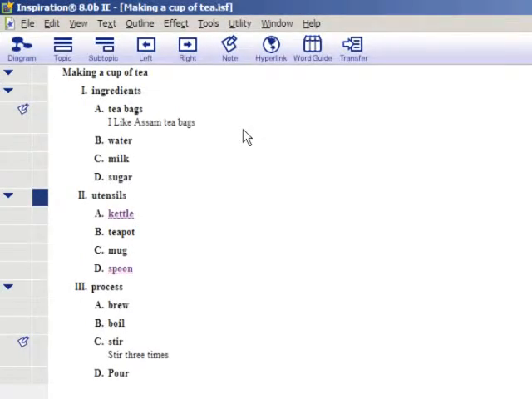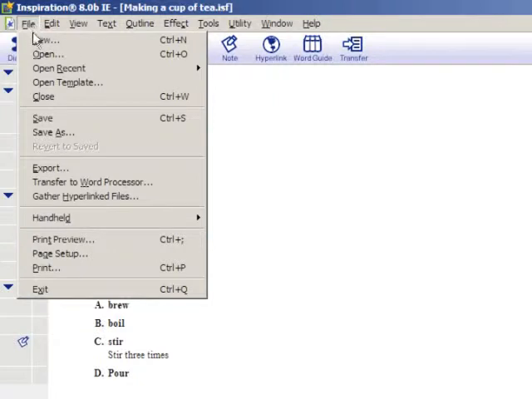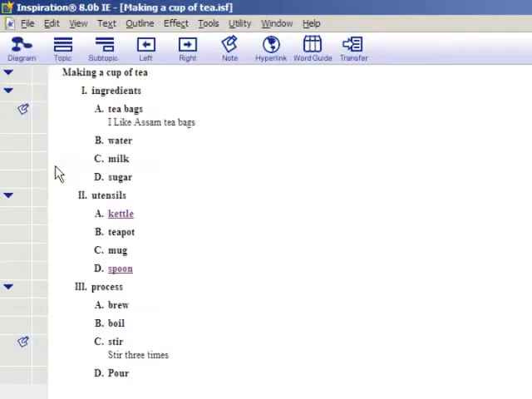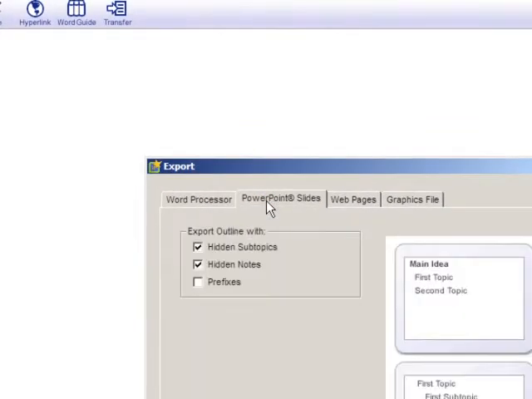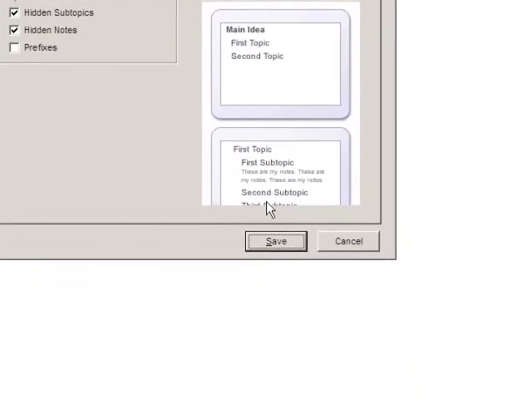Whilst producing a well-structured essay plan and framework for you to produce your document from is fairly exciting, a much more exciting use of Inspiration is when you're producing a presentation. In this case, use Inspiration as before, and then click on the File menu, go down to Export, and click the PowerPoint Slides tab. This will turn your mind map into a well-structured PowerPoint presentation.